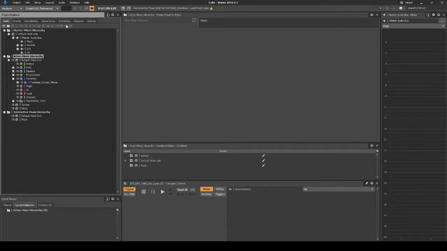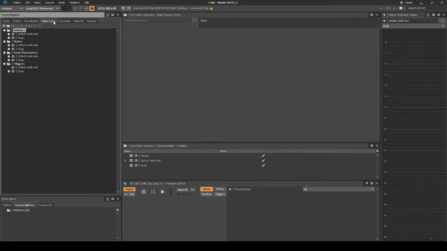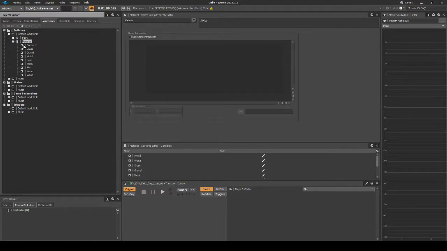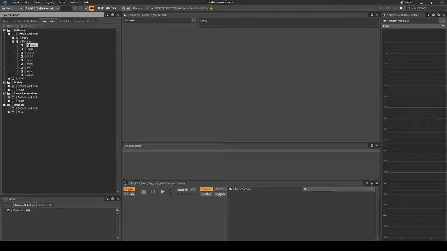In the Wwise Project Explorer, change to the Game Syncs tab. Under Switches, Default Work Unit Material, copy any material type, e.g. concrete, then paste it into the same hierarchy location twice. Rename the two new switches individually Pebbles and Undergrowth. Return to the Audio tab.